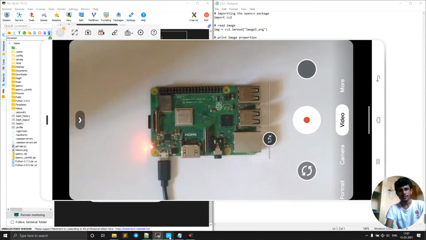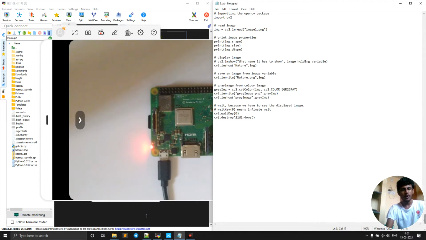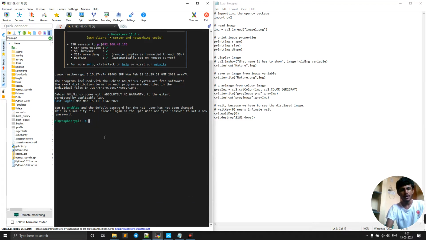Okay, here we have the Raspberry Pi. There is no camera and all connected now. We are just reading whatever image is in this memory card. We are not taking the input from the camera. So for that, I need to create one Python file.